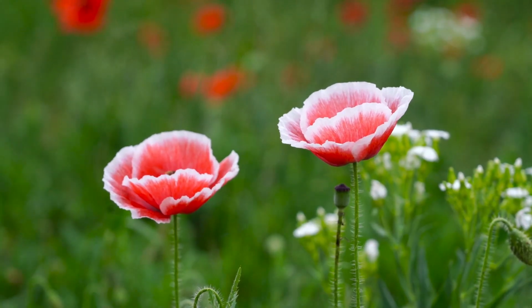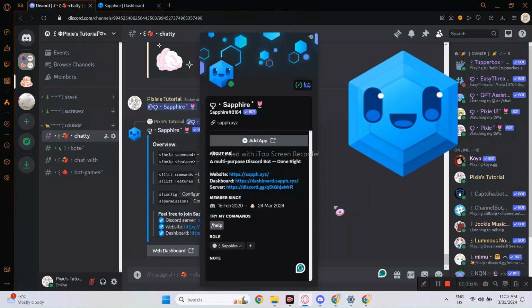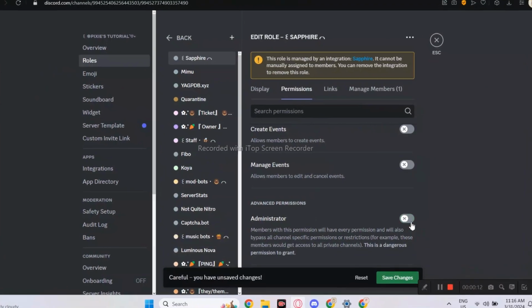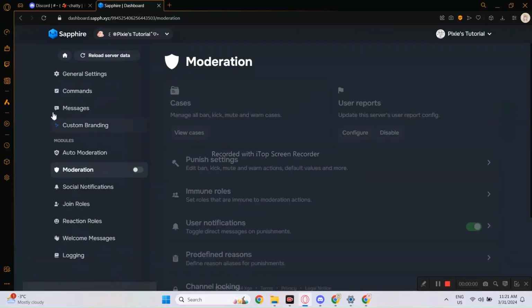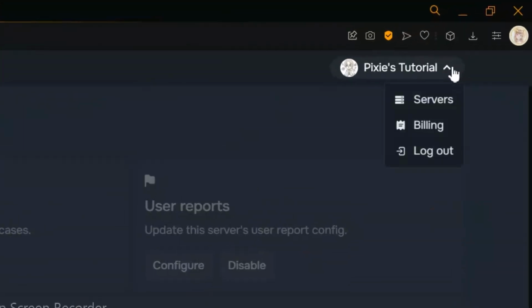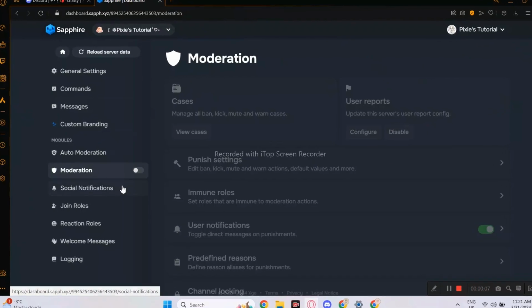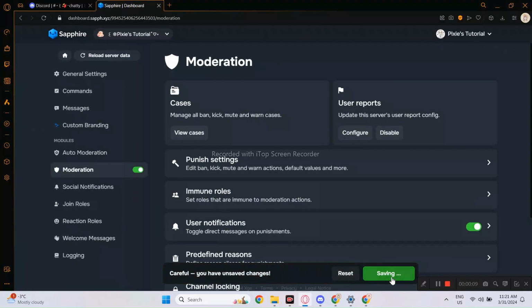You need two things. First, the Sapphire bot. The second is to drag the bot above all the roles, and make sure the bot has admin perm. Now come to the Sapphire dashboard. Log in and select your server here. Once that's done, enable the moderation tab and click Save Changes.